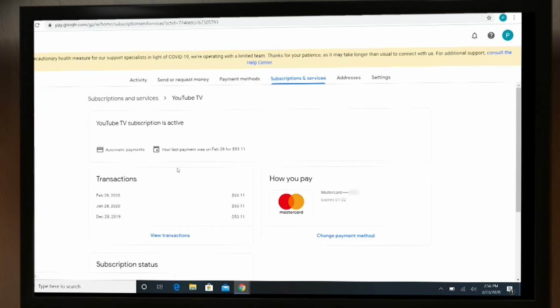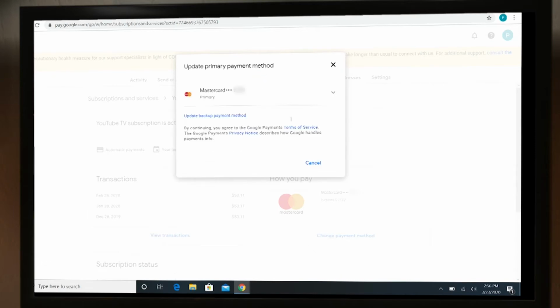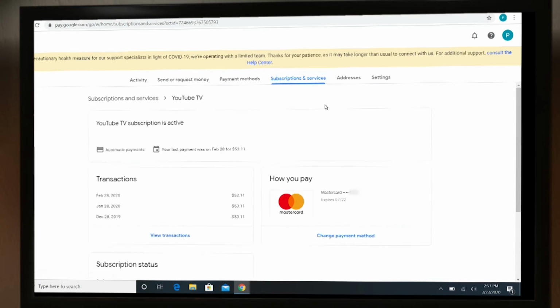We go into Manage, and it will show the previous month's transactions. And then over here it says Change Payment Method. Okay? If I click on here, and then I say Update Backup Payment Method, I can add a credit or debit card right here that can take the place of that one. So that's something that's going to be important to make sure that you do before your credit card expires.